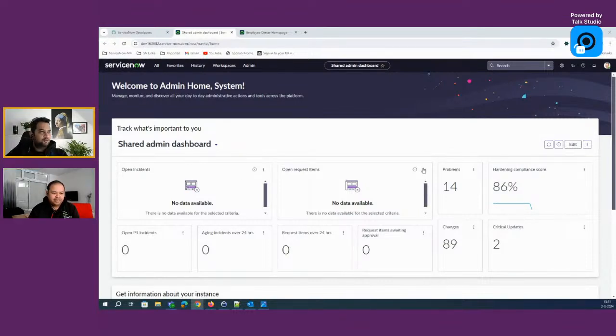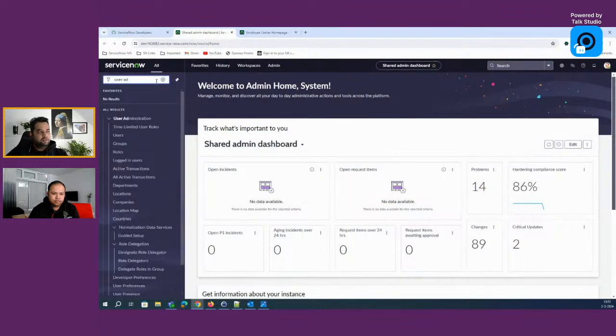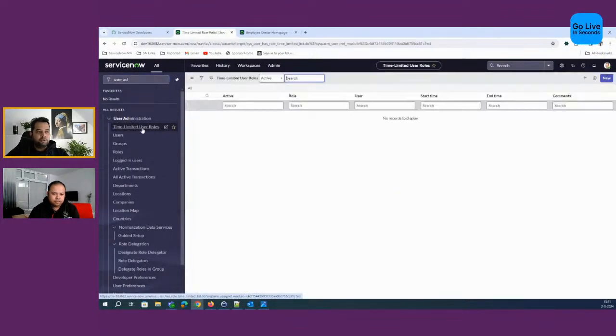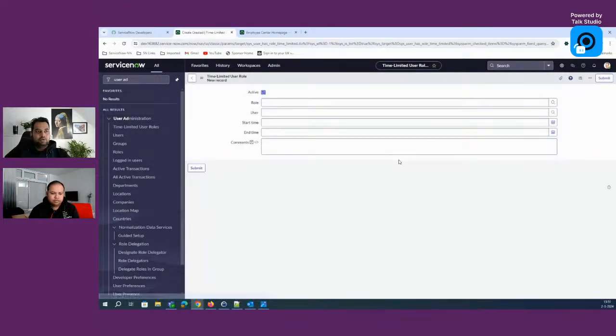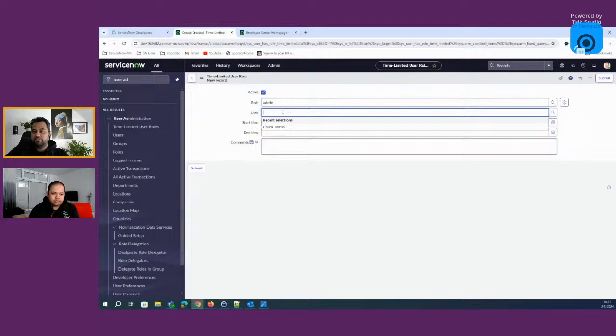Yes, I can. Awesome. So to access this module as an admin, you can go to user administration, and then you will see time limited user role. Here you can click on new, then you can add a role. For example, let's take admin as a role, because we are going to talk about this in our upcoming discussion. And we are going to use a famous test user, Chuck Thomasy.